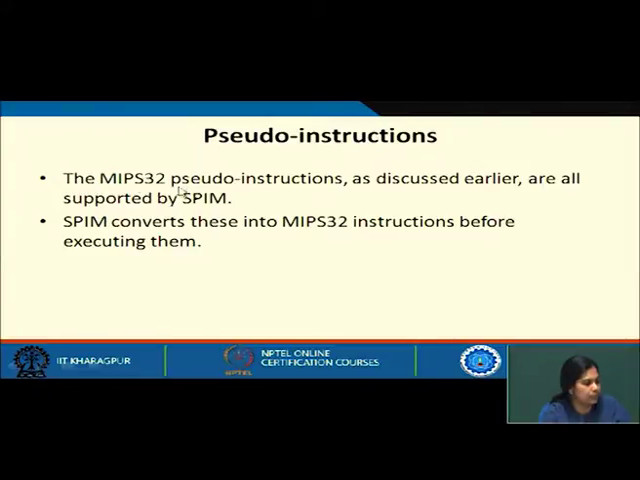As you know, MIPS pseudo instructions, as discussed earlier, are all supported by SPIM, and SPIM converts these into MIPS32 instructions before executing them. So, we can write a program using pseudo instructions, but this pseudo instruction in turn gets converted into a MIPS32 instruction before it gets executed.